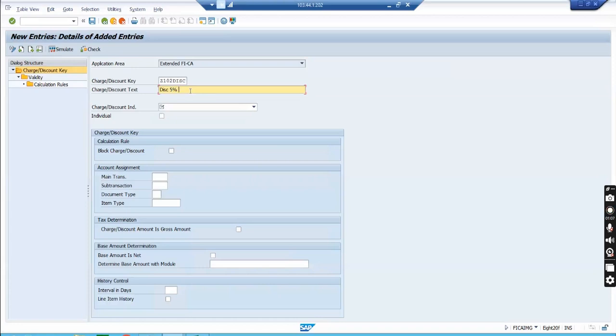if revenue is greater than equal to 100. Okay, so this is my condition. Or we can have 5% discount flat also. I'm just showing that this can be achieved. Discount 5% if revenue is greater than equal to 100. Okay, this is discount. Then discount main transaction is DS12, sub transaction is 0010.